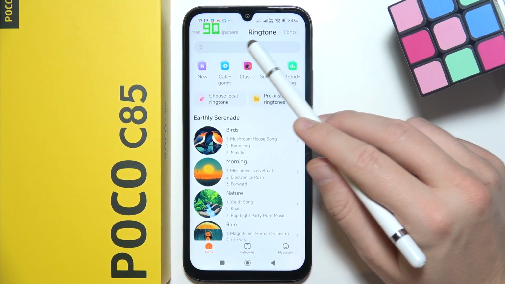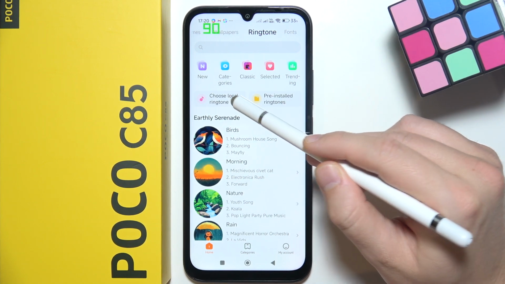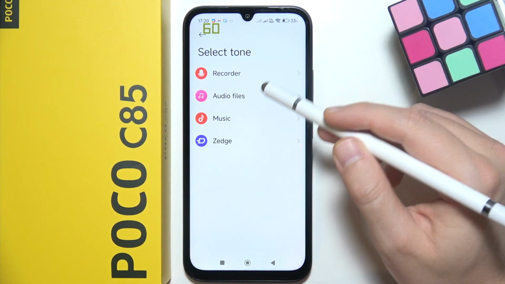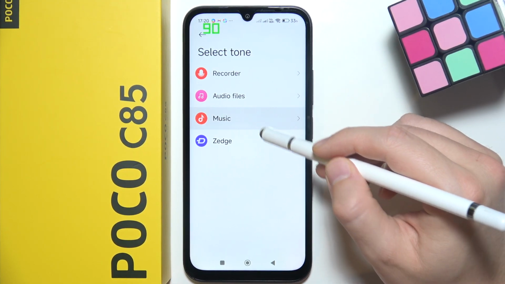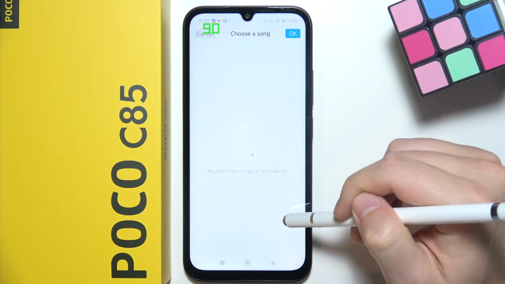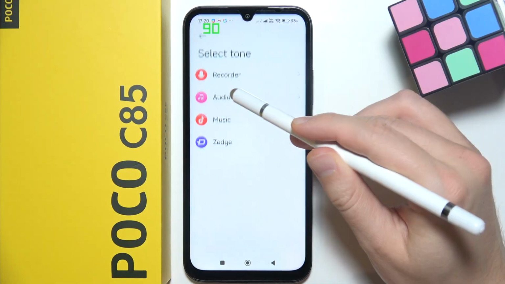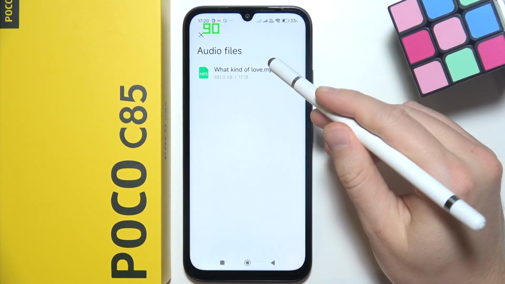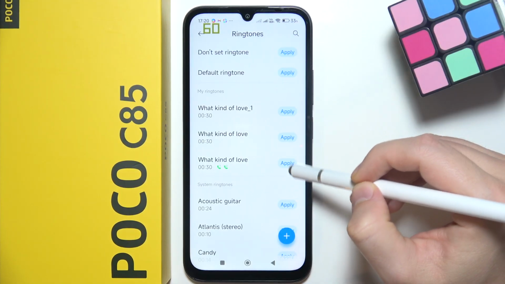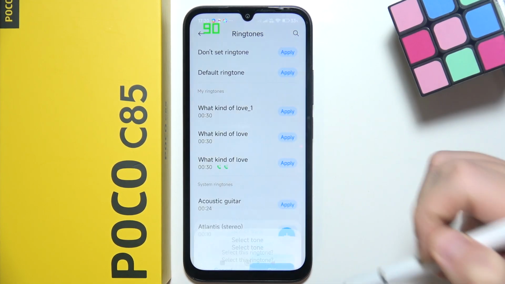So here we can input the phrase, or you can already go into choose local ringtone if you already downloaded some music on your phone, and go to the music, audio files, or a recorder. Depends actually where you get those ringtones. In my case it will be available in the audio files. Select your song, and now click apply to set this song as a ringtone on your Poco C85 and click OK button.